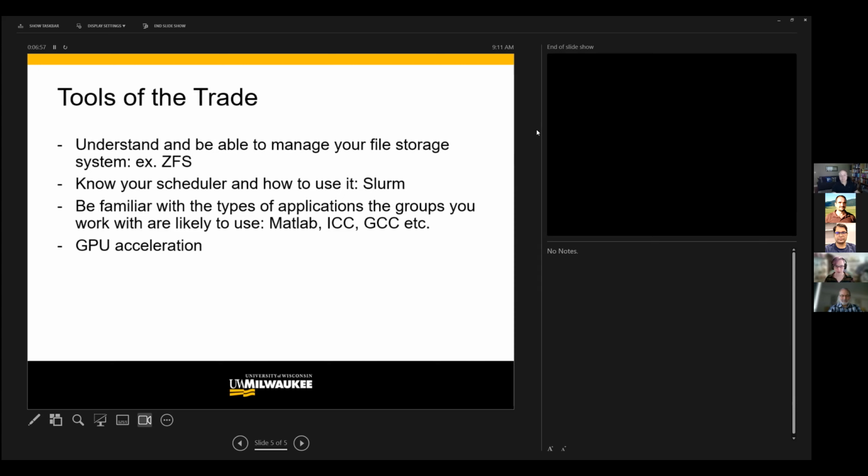For HPC, HTC, know your scheduler, whatever that may be. And then also whatever the applications are that your researchers are working with, be aware of those. So MATLAB, ICC, GROMACS, any of those, just make yourself aware of what might be asked of you to manage or to be aware of. And then also, because everything computational is happening faster and faster, GPU acceleration, those sorts of things are going to be very helpful to be aware of and understand.